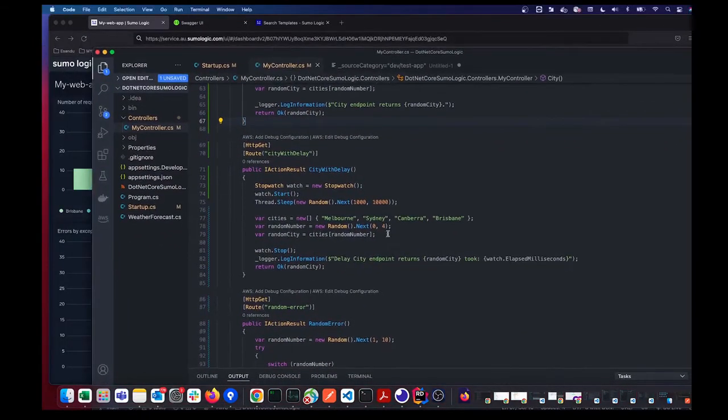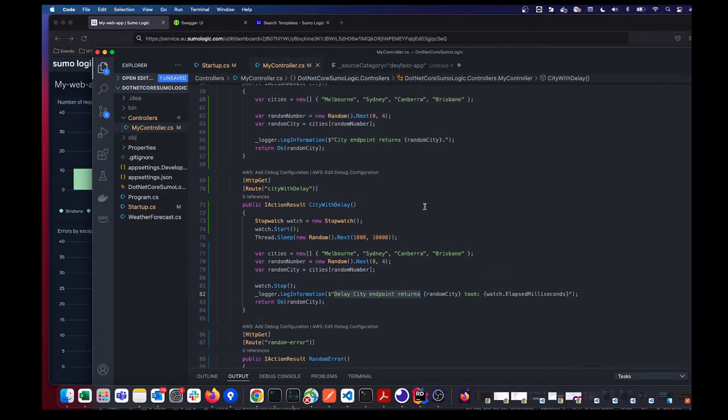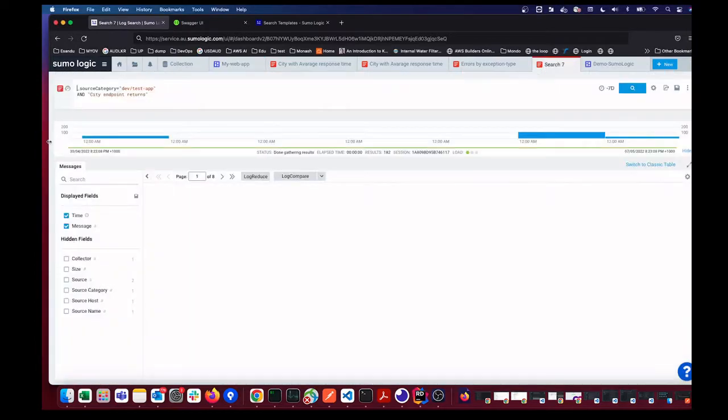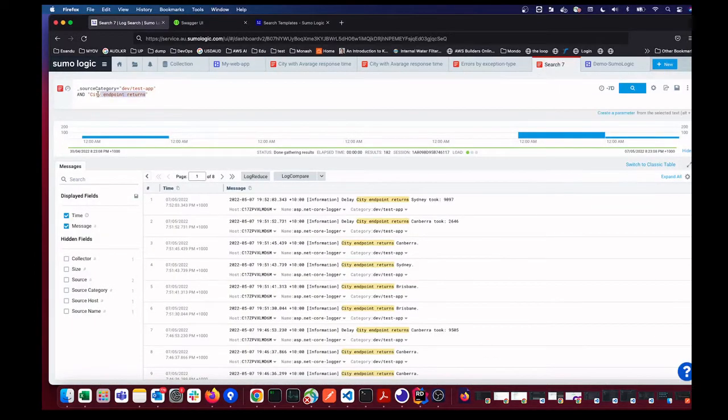The endpoint we're going to use to simulate that scenario is city with delay. You can see when you hit this endpoint, it comes with some delay and returns a random city. So these are the logs that come under this endpoint. Let's copy that and go back to our Sumologic one.